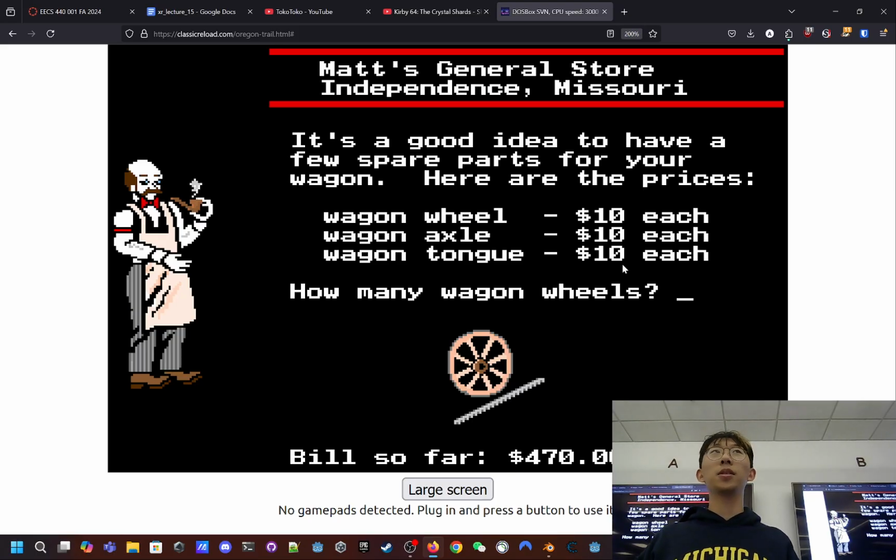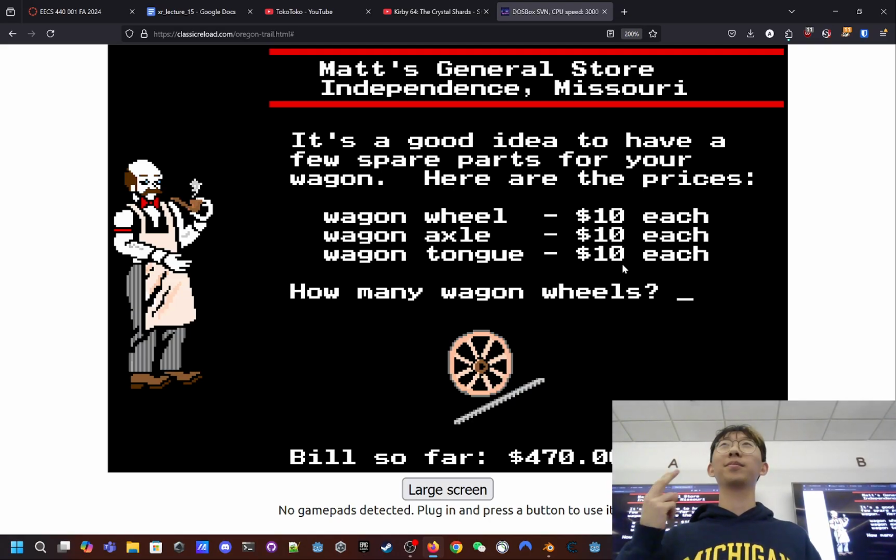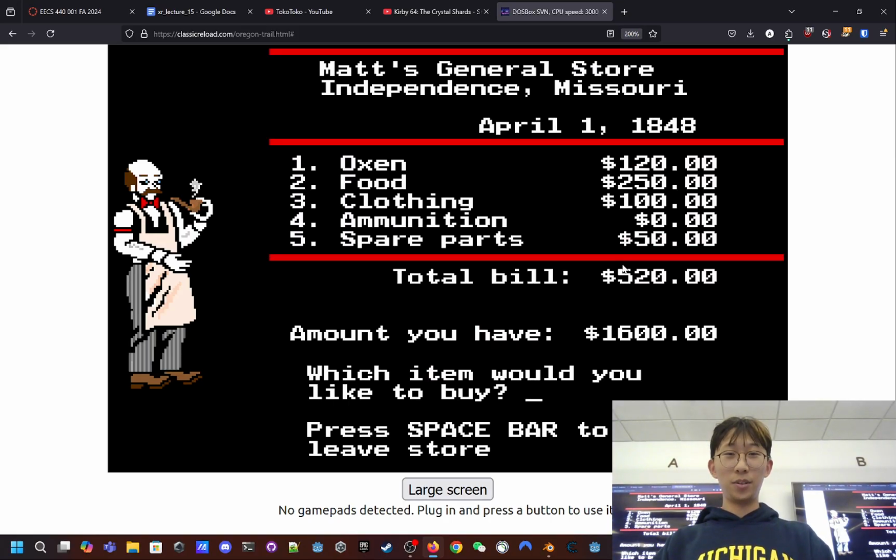So for wheels, how many spare wheels should we get? If it's possible to show with your hands, do that. If you want more, then I think kind of around this area. You got 17 minutes remaining. Oh yeah. Okay. Whoops. How many wagon wheels? How many axles? Shoot a number. Favorite number. Okay. All right. Tongues. 1. All right. Ammunition. We still have a lot more money.